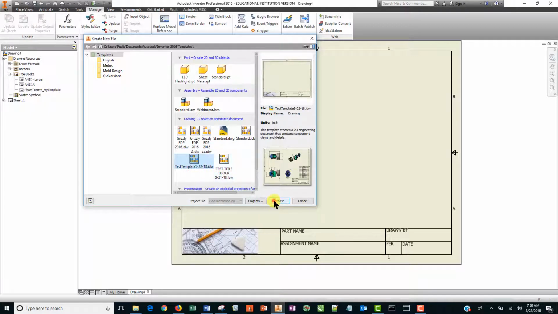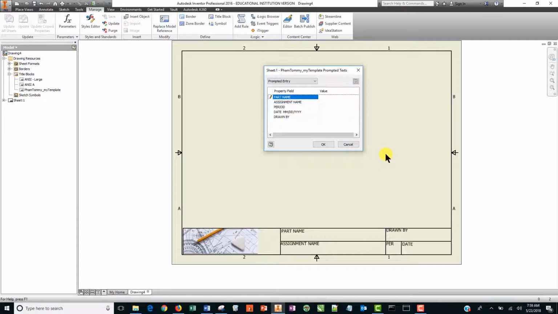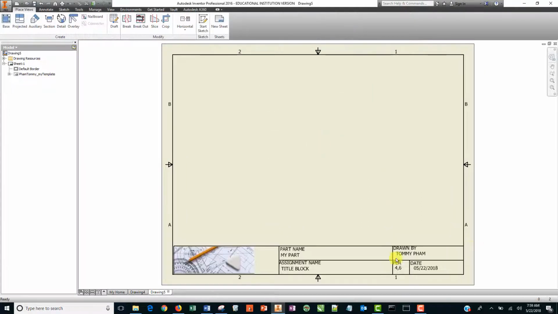I practiced one yesterday. And then it's going to prompt me. So this is going to be Tommy Pham. Assignment name is title block. Period is, we have 2 periods, 4 to 6. So this is going to be 05-22-2018. And part name, mistake there. So how can we do that? Let's change this to, call it my part. I don't know. And then we have our name here, Tommy Pham. You can see that everything's there, and we have a type A sheet, and everything's filled out nicely.